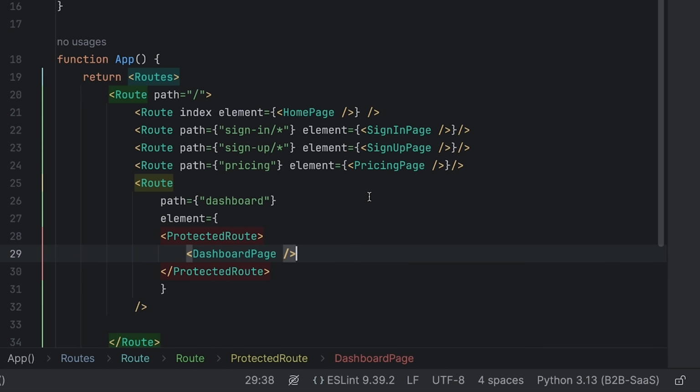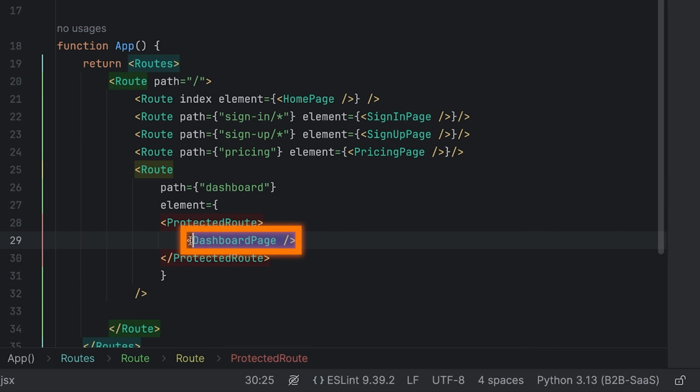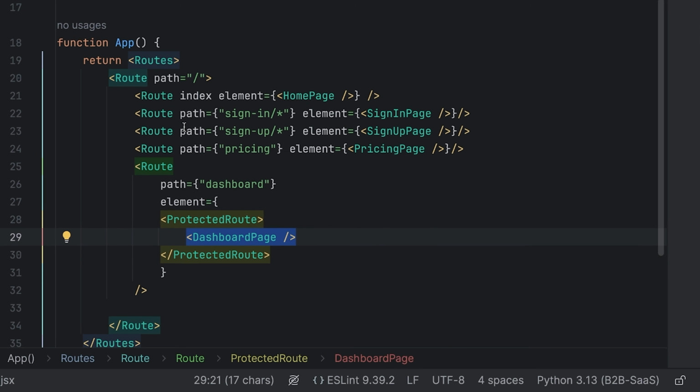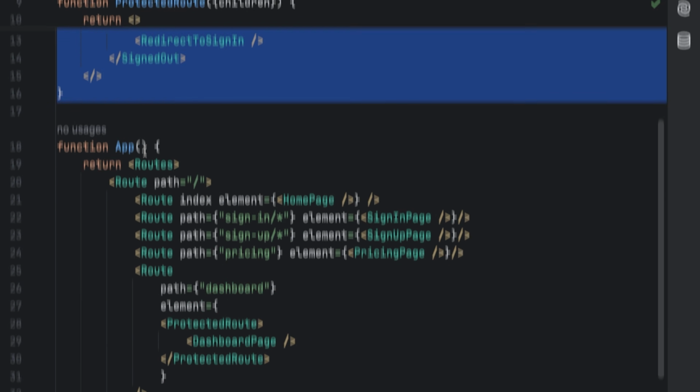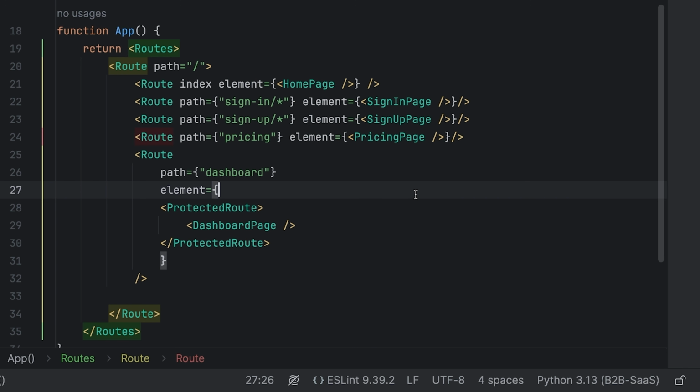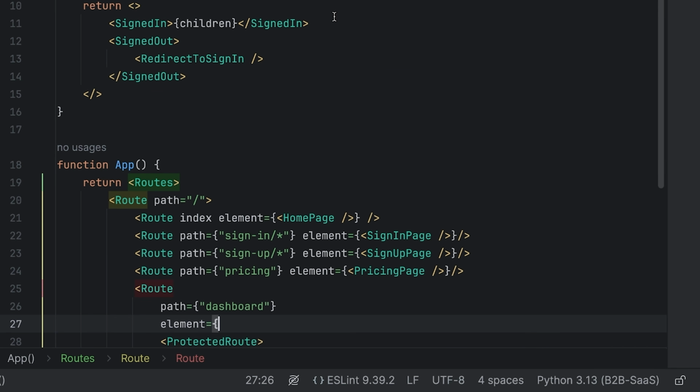So essentially what we're saying is, okay, if you are signed in, we'll allow you to access the dashboard. If you're not signed in, we're not going to let you access the dashboard. So that's why we're using this protected route component. For all of the other pages, you can access them even if you're not signed in. That's fine. Okay. Now that's it for kind of handling the routing.